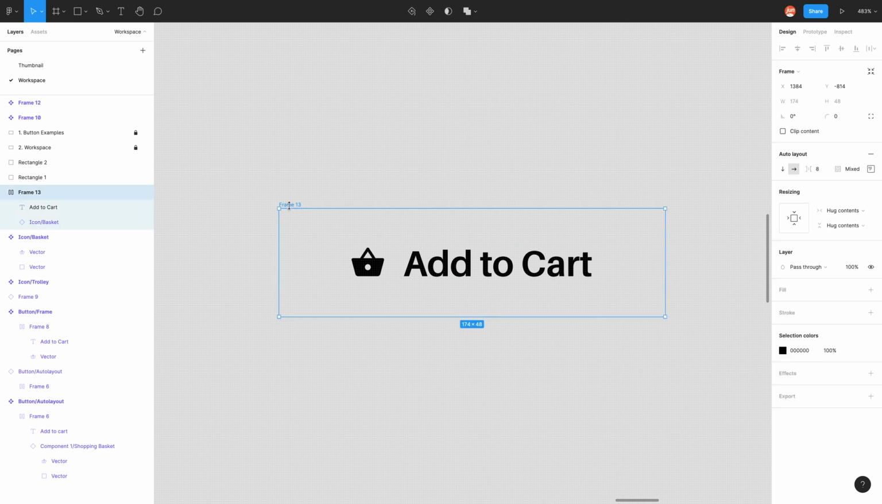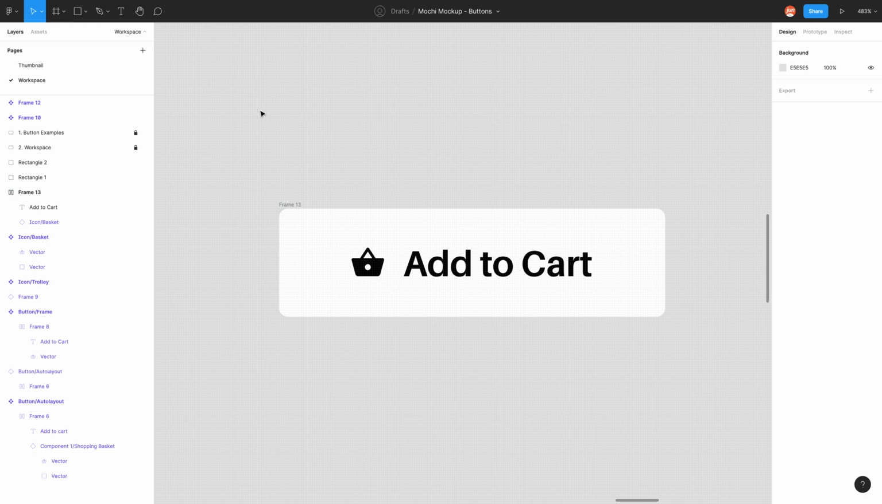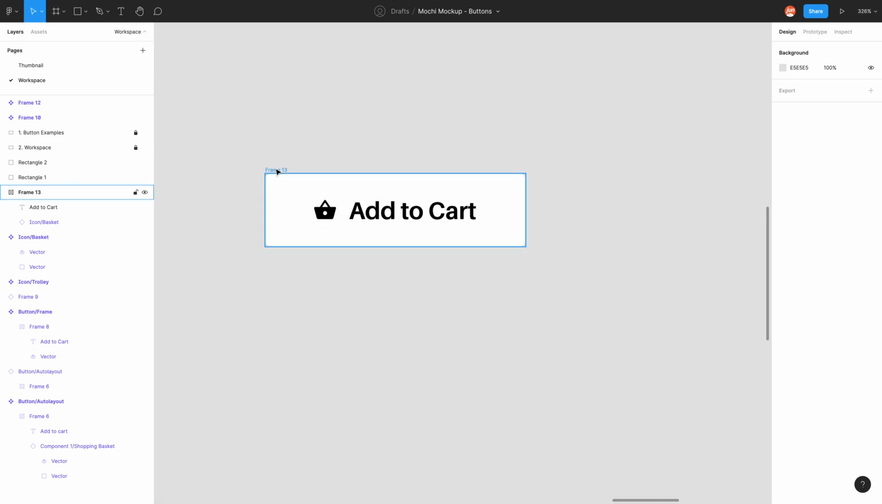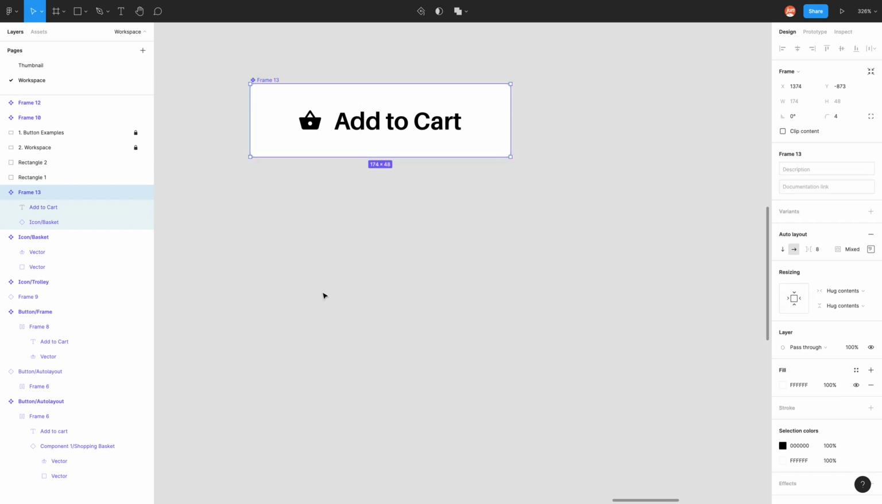So clicking on the title, frame 13, I'm just going to add a fill, which is the default white. And for rounded corners, we're going to make it 4. So why would you make an auto layout button? Let's demonstrate this by making this a component first.